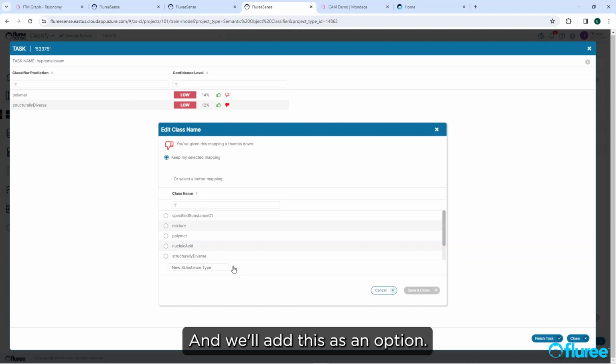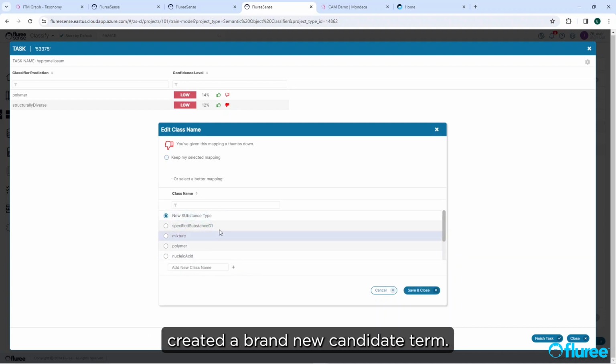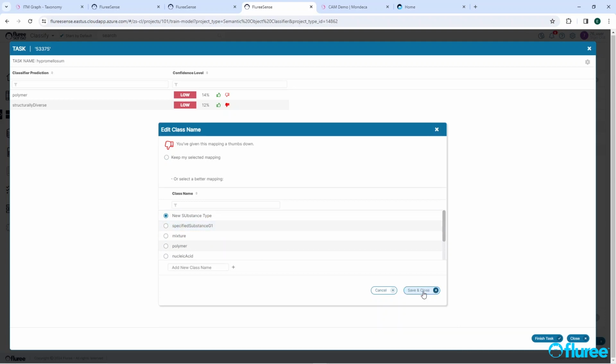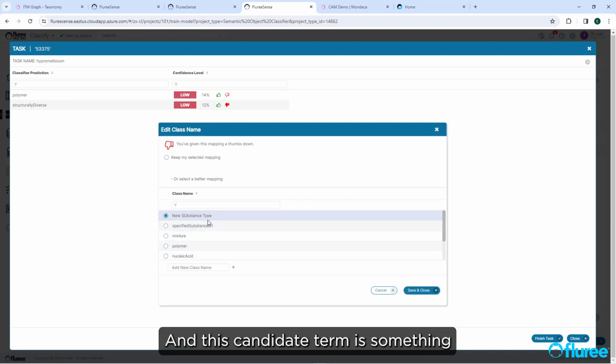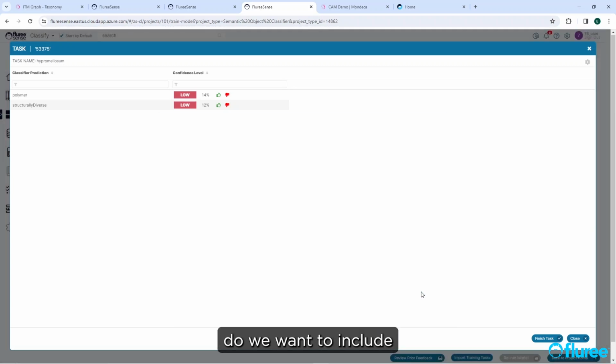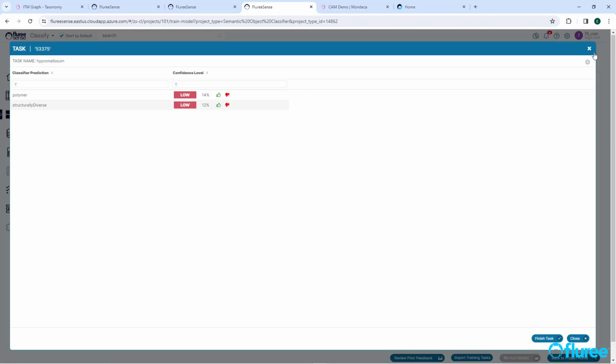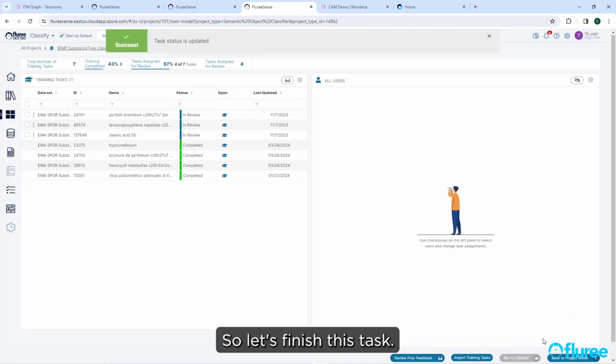And we'll add this as an option. And now what we've done is we've created a brand new candidate term. And this candidate term is something that would then appear back on our ontology manager so that we can go back and say, look, do we want to include and formally ratify the introduction of that brand new classifier into our ontology? So let's finish this task.